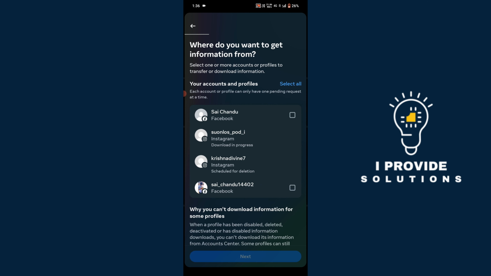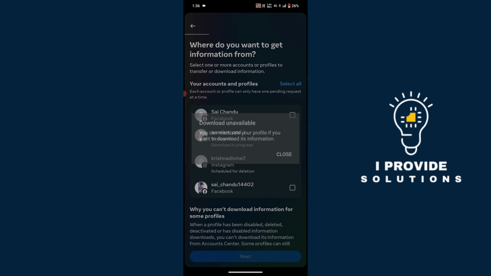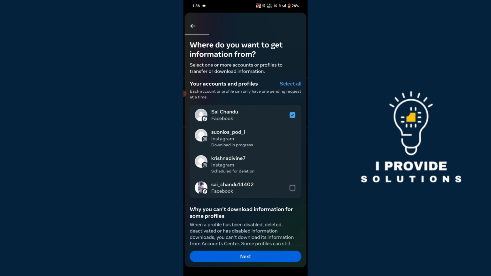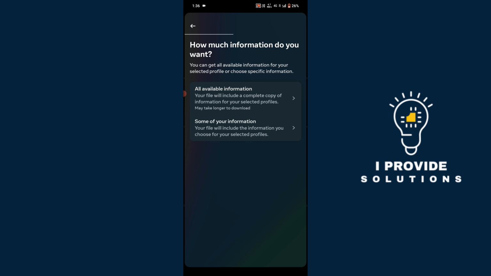So here we need to click on which account we need. I'm clicking on my Facebook account. Click on Next. Here we need to have all available messages, and let's click on All, select a profile and option.